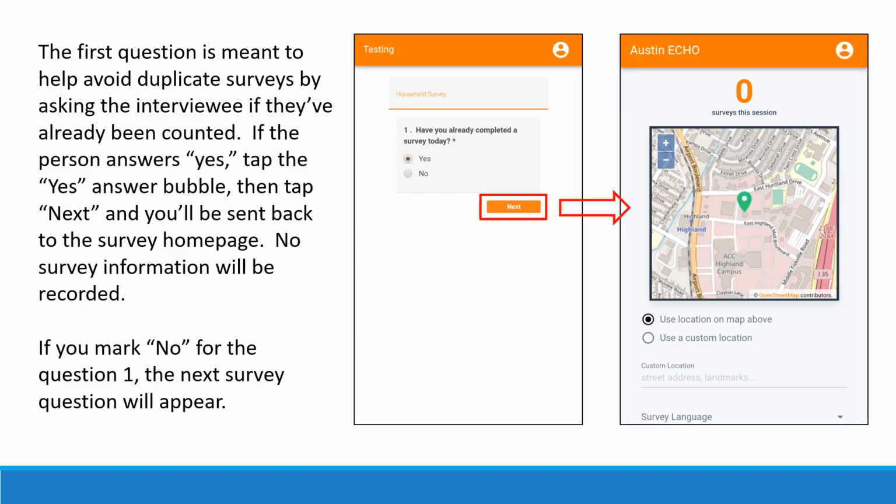The first question helps us avoid duplicate surveys by asking the person if they've already completed a survey that night. If the person answers yes, tap that answer bubble, then tap Next, and you will return to the survey homepage. No survey information will be recorded because that person is not eligible to complete another survey. If you mark No for the first question, the next survey question will appear.